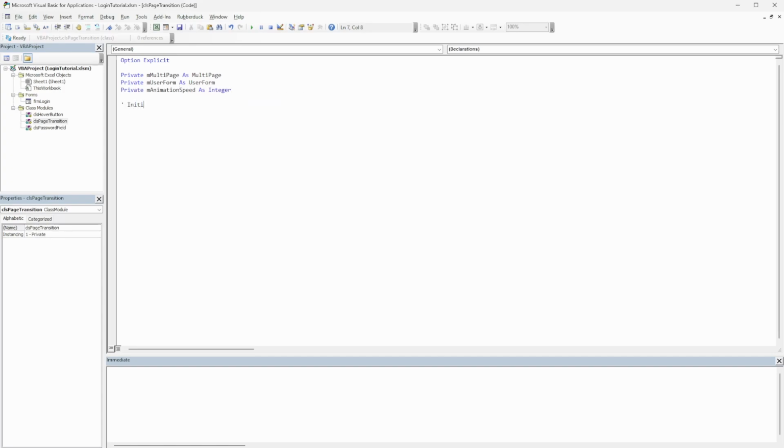Next, we'll create an initialization method. As we can't use the built-in class initialize method to pass parameters, we'll build our own initialization routine. This method will accept the UserForm and MultiPage controls as parameters and assign these to our global variables. Then we'll set a default animation speed, and for this we'll just use 50.